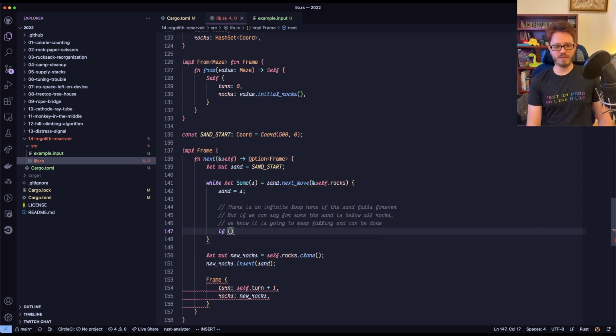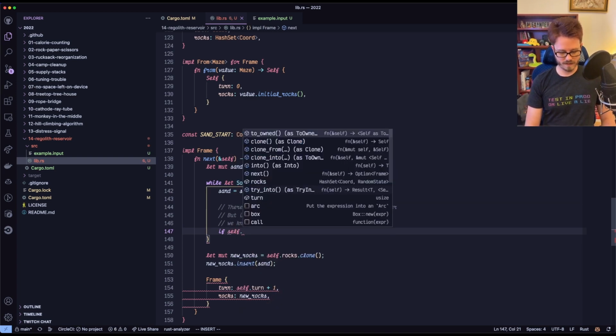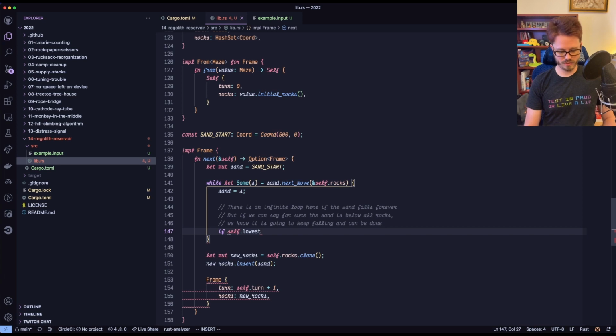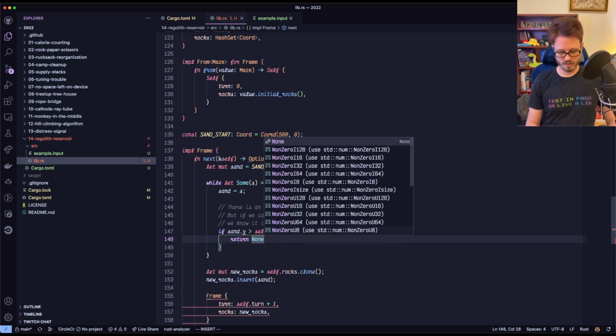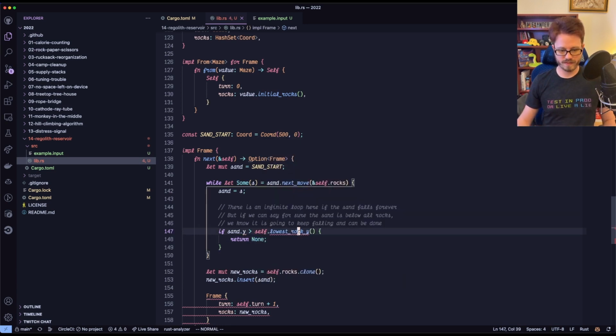Okay, so what do we have here? We have a frame, which means we have all the rocks. So if self.lowest_rock_y, and the y is going to be positive, it's going to be weird. If sand.y is greater than the lowest rock y, then we can just return out of this whole thing with a none. This doesn't exist yet, oops, but it can.